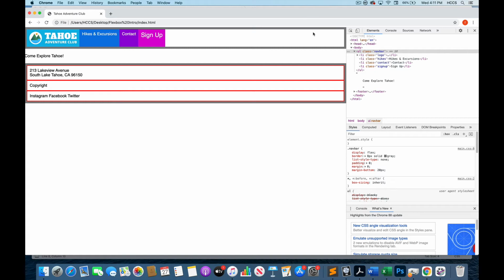The interesting thing about Flexbox, it's either going to flex vertically or horizontally. It's not going to flex both directions.